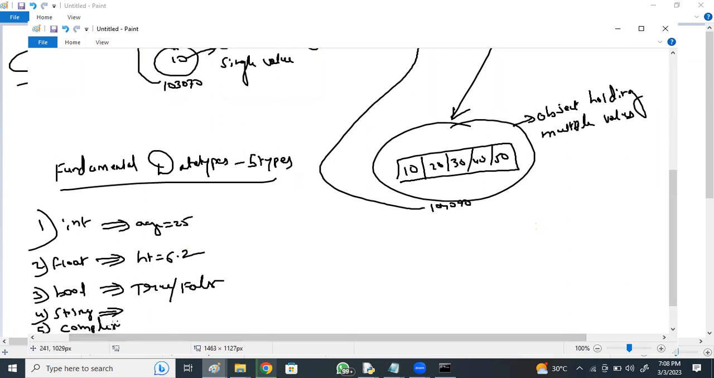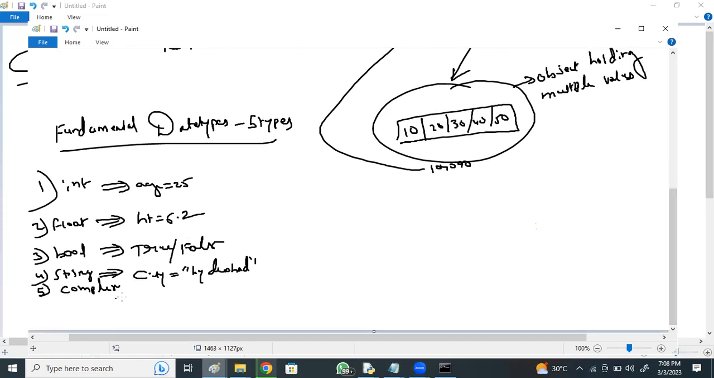String, right? City equal to Hyderabad. Complex means x plus iy. In Python, instead of i, we use j, so x plus jy. So these are the fundamental data types.